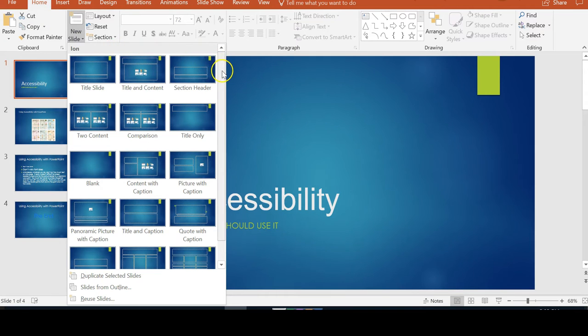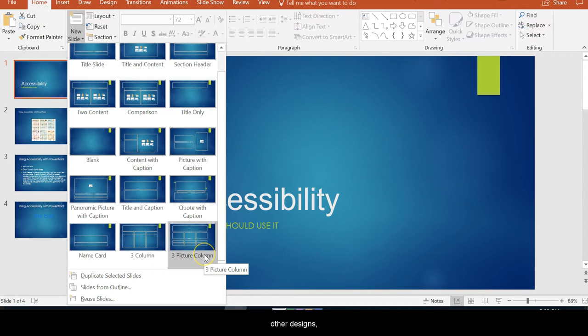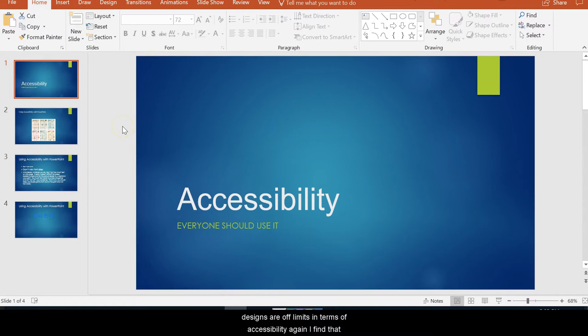After you have a slide design, you want to pick a slide layout, and there's a bunch of layouts to choose from. I like to use the title and content slide. I think it's simple, and it's pretty much a title and then whatever you want content-wise. Other layouts include a 3-picture column down here, or this content with caption, which tend to be a little busier with a lot more going on in those slides. It can be distracting for someone trying to read. So just keep that in mind. While none of the slide designs are off limits in terms of accessibility, I find that when they are simpler, it is better for people to be able to get the content.